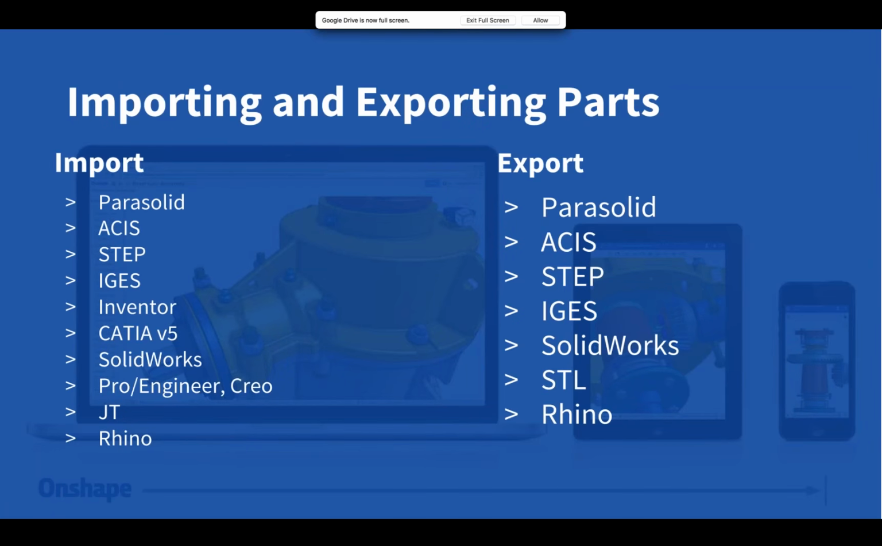Okay, so we have parts, assemblies, and of course drawings. This is our list for parts. So if we look at the import list for parts, we can import Parasolid, ACIS, Step and IGES, Inventor, CATIA, SolidWorks, Creo, JT, and Rhino formats. In terms of export, we can export Parasolid, ACIS, Step and IGES, SolidWorks, STL, and Rhino. Now again, this is the list for parts. I'm going to walk you through how to import in just a bit.